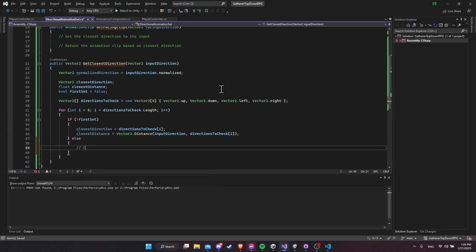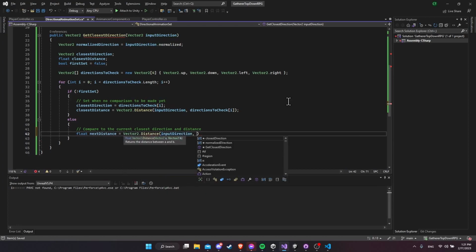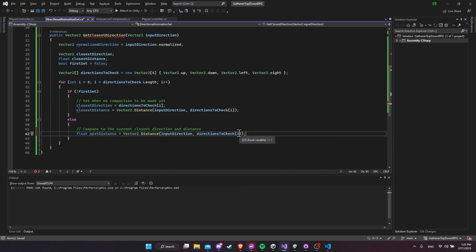Otherwise, we compare to the current closest direction and distance. Okay, so the rest is pretty straightforward. We just check the distance between the input direction and each of the other directionsToCheck. So let's get a new float in here. So I'll call it nextDistance, and this is going to be equal to Vector2.Distance between inputDirection and directionsToCheck[i]. And remember, every time we go through this loop, i is auto incrementing. So the second time is going to be down, and then it'll just check left, and then it'll check right.